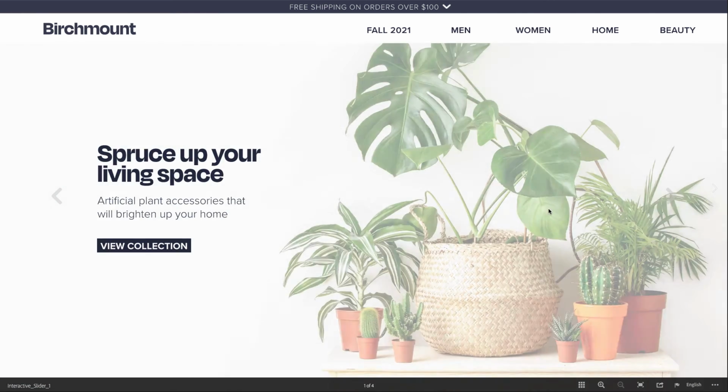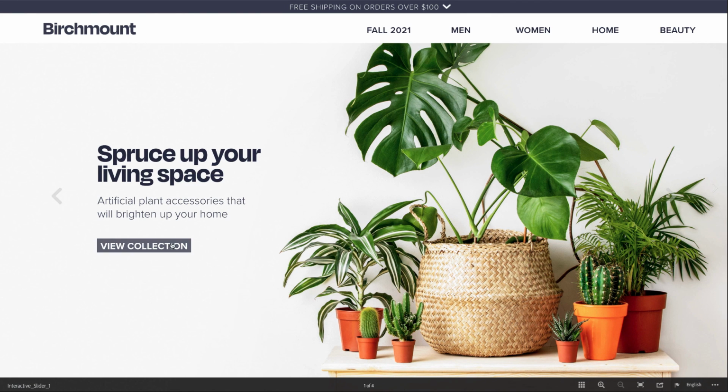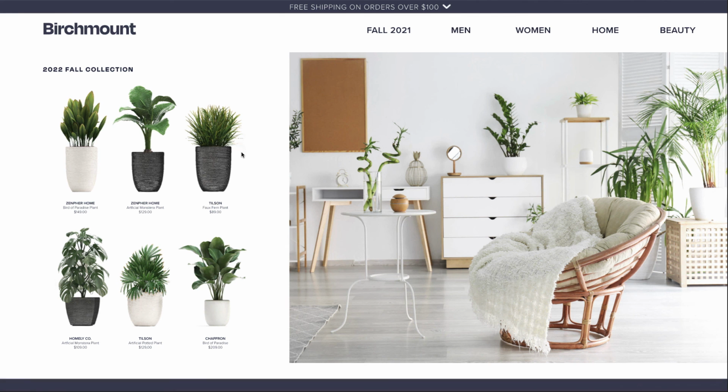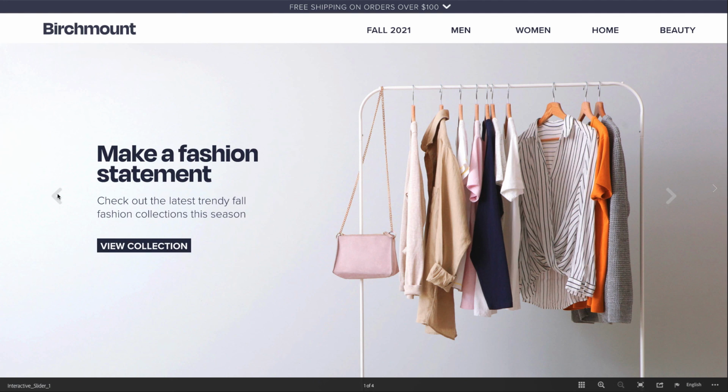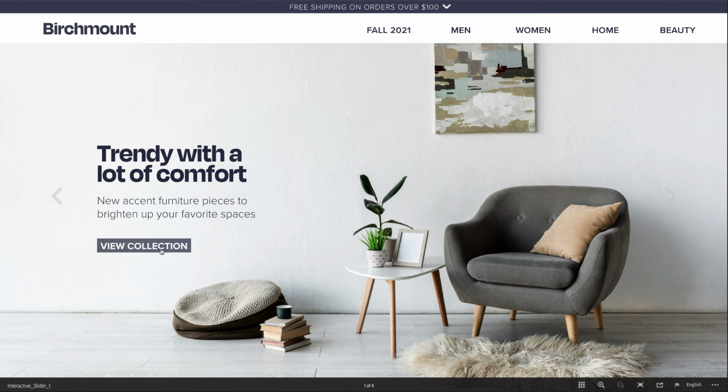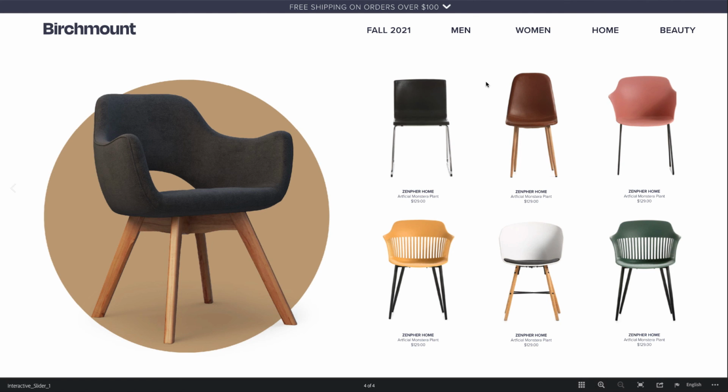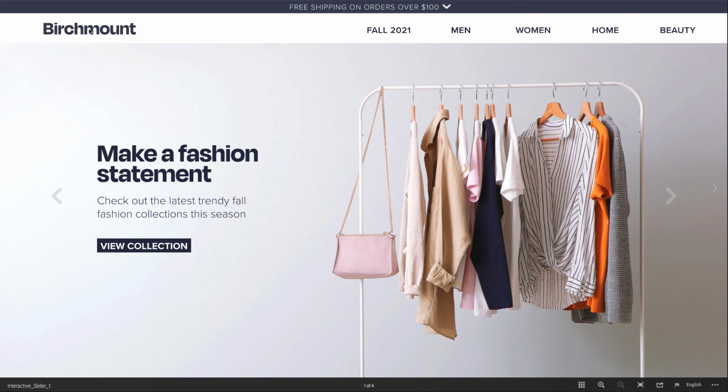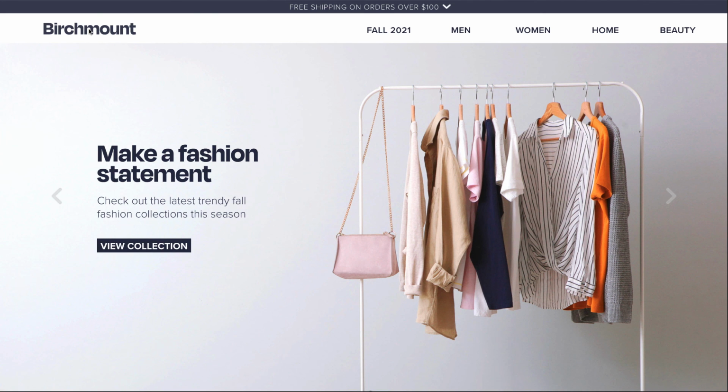Let's go to Spruce Up Your Living Space. Click on View Collection. That will take you to the plants section. We select Birchmount to take us back home. And then this last one for the home decor takes us to the home decor section. And then of course we can click on the logo as a final step, taking viewers back to the home page.